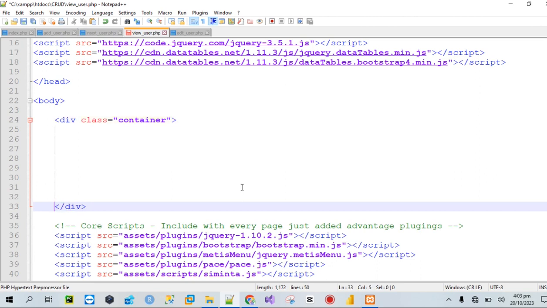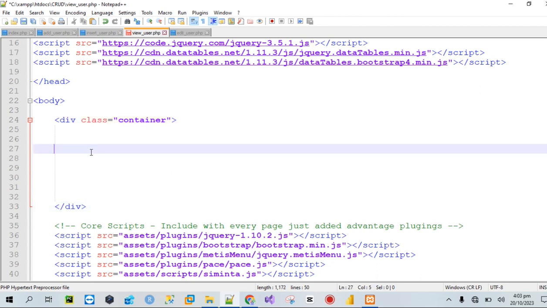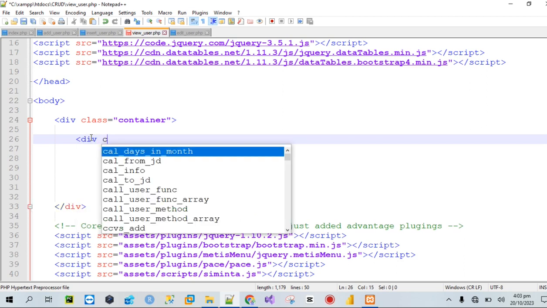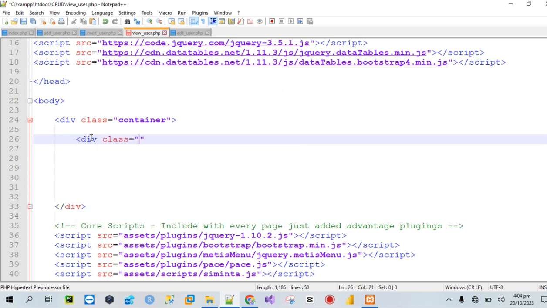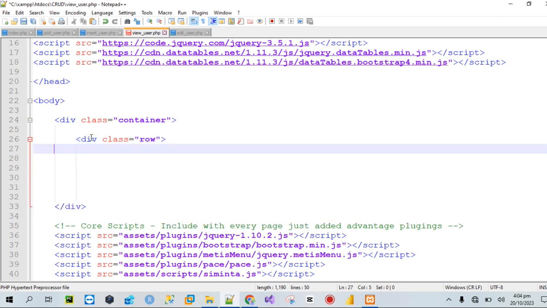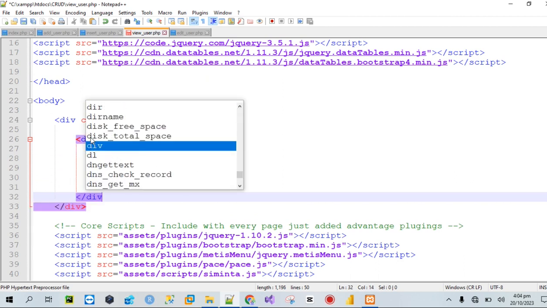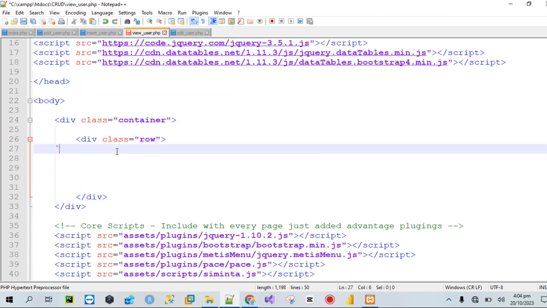Everything's looking like PHP code. So I'm going to add a div, and this is going to give this div a class of row. Close it and also close the div here. Now inside this row div here, we are going to create another div.